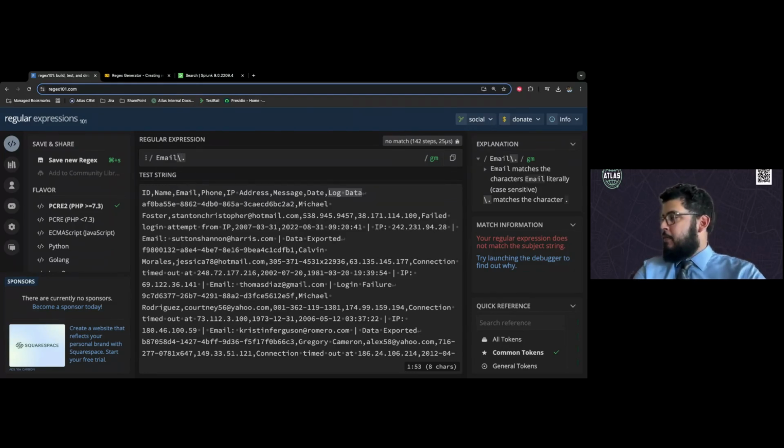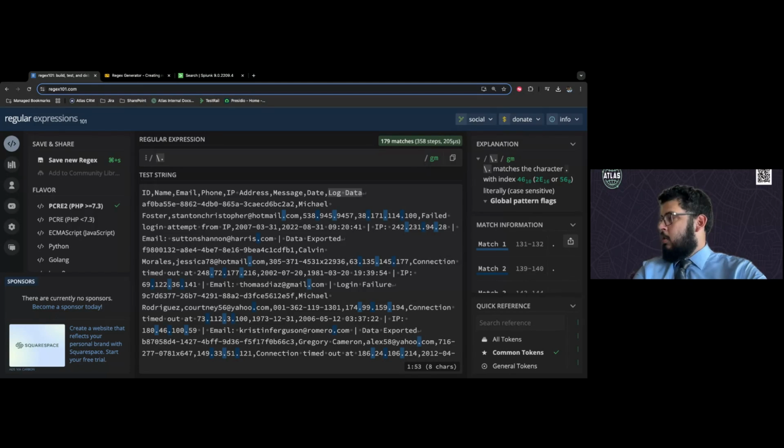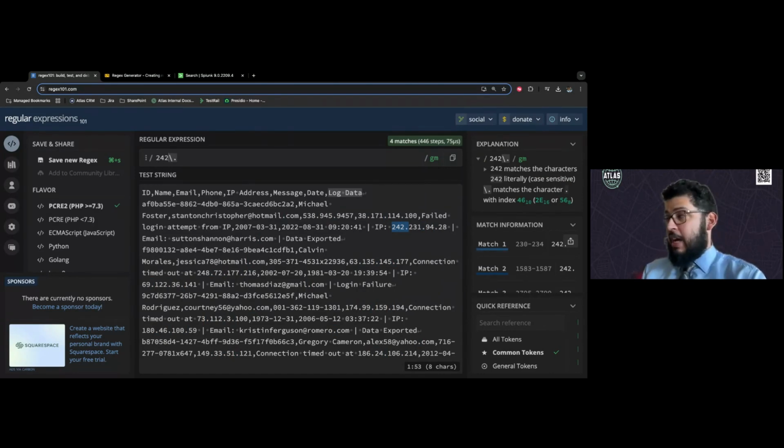If I put one of these IP addresses, 242 dot, I'm getting a little match, right? 242 dot. And that's what the backslash is good for, is to escape the character that's going with it.